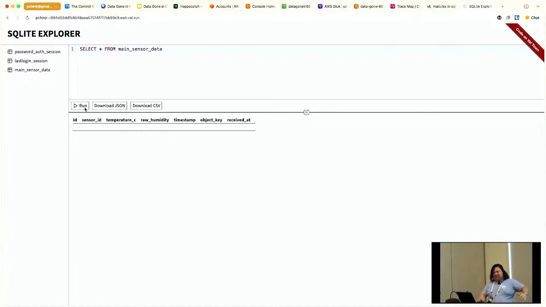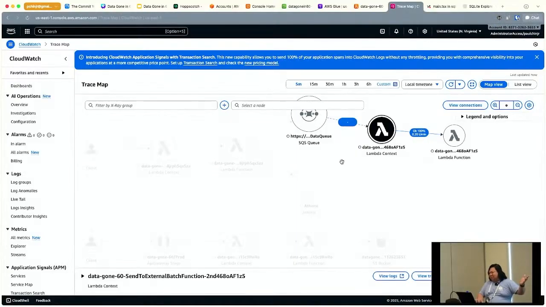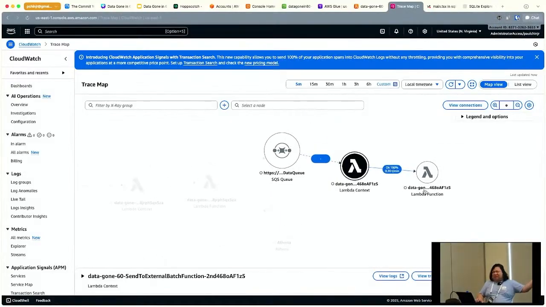And if I select star, there should be 6 records in there. Hey, we did it. That's a full round trip. Hey, 6 records. I'll take it. And so, yeah, I can prove that it went through the system with traces and everything, and all the code is kind of natively done for AWS.